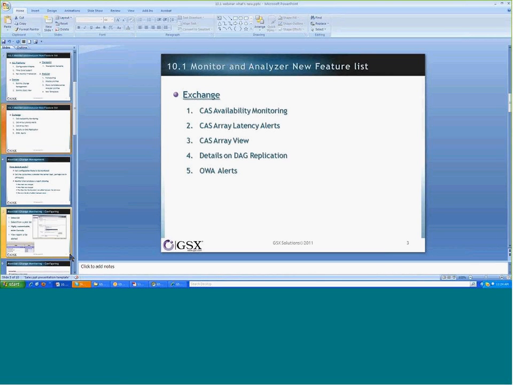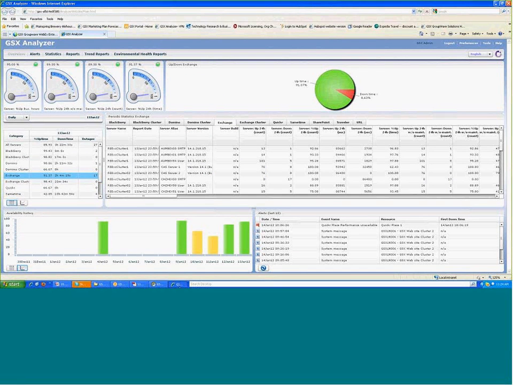Okay, so with that, before we have about 5 or 6 minutes before we get into the Q&A, I want to continue with the What's New discussion and talk about what's new in GSX Analyzer.